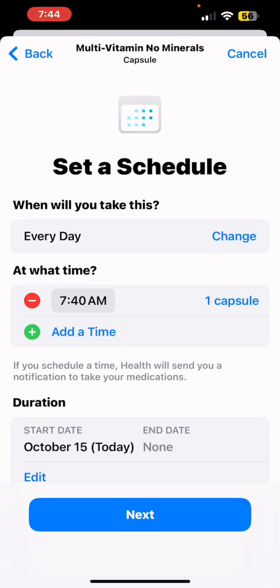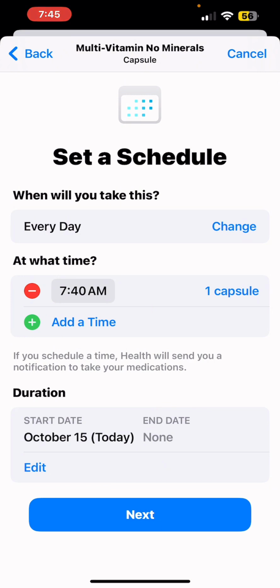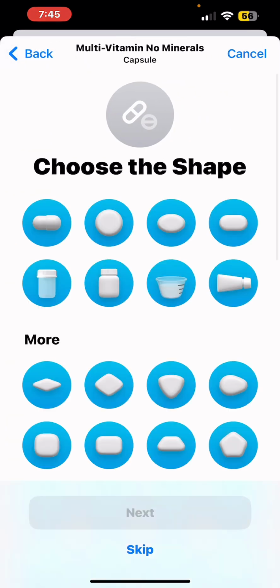You want to do every day. You can pick your times or time. And then after all of that, you can edit your start date. Say you're on something for, say, a month, or you want to try something out for a month, you can do that now. And it'll all be recorded through the Health app. Then you're going to click next when you're all done.